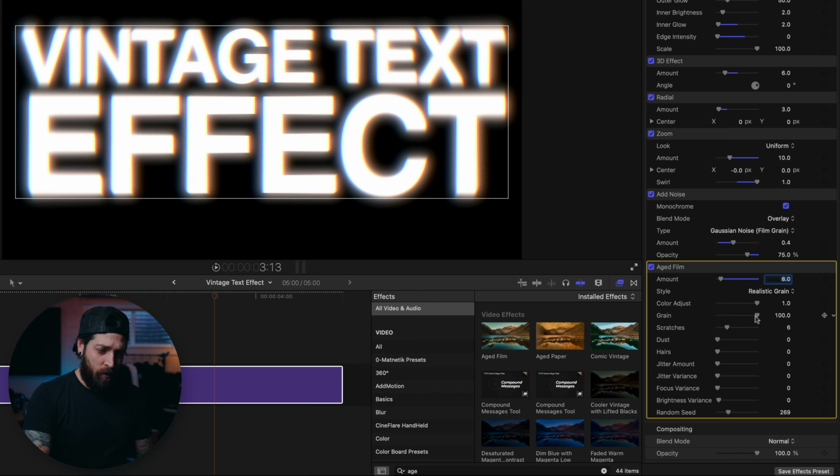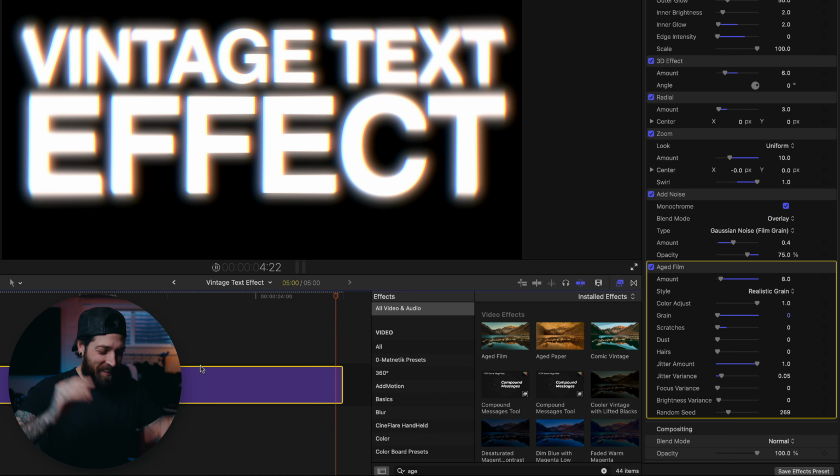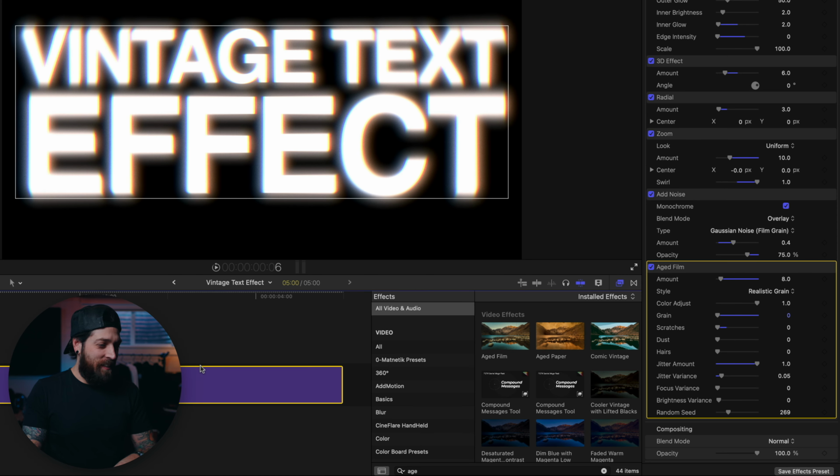In here, I change the amount to 8, so super low. I don't mess with the color. I turn the grain off, turn the scratches off. The jitter, I turn all the way up, and the variance, 0.05. And you have random down here. Again, a lot of different options you can do, but this is the best way I found to get that little jitter motion. So let's play back. Pretty rad. So you're getting that little jitter. So that's it. That's the idea behind this whole vintage effect.